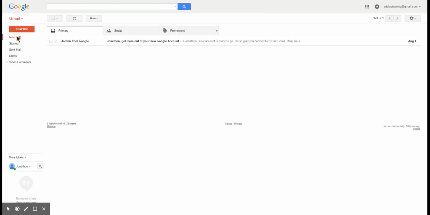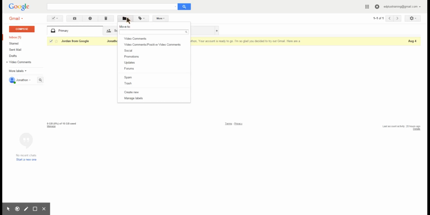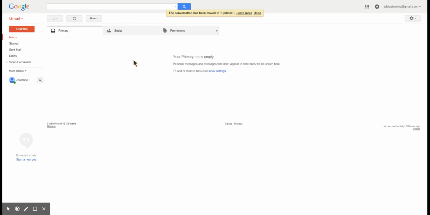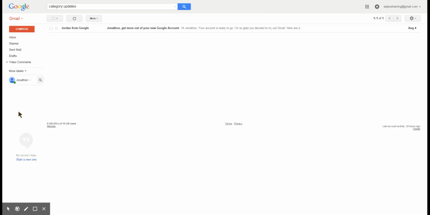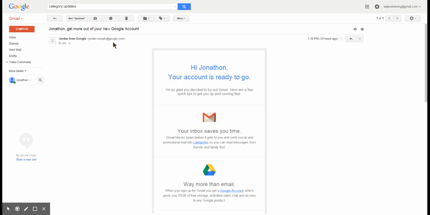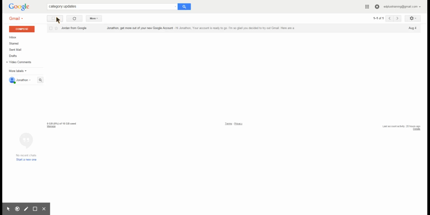So if I come back to my inbox, I have one here from Jordan from Google because I just set up this account. And let's say I click on him and I go to this little folder here, and I want to move it to updates because it's an update about my account. So I click it there, it's gone. Now, if I go into my updates section, which it's not here, so let's go to my categories because that's where it is. Okay, there's the email. It will apply a little label of where it actually is. And so every time you put it in places, it'll label it where it needs to go.